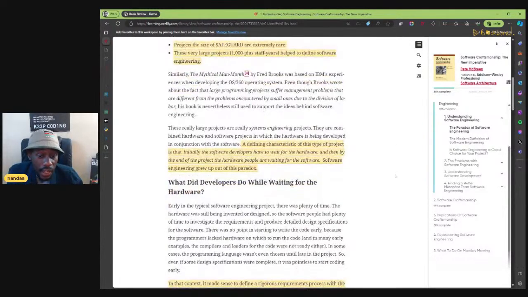And then a defining characteristic of this type of project is that initially the software developers have to wait for the hardware, and then by the end of the project, the hardware people are waiting for the software. Software engineering grew up out of this paradox. So that was the time. The time was that you start designing even before you get the hardware. The hardware is still being made by the manufacturers.